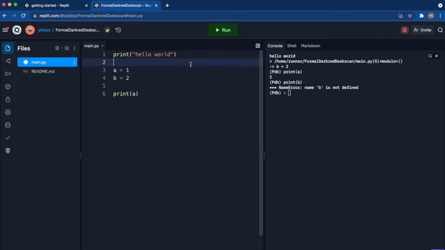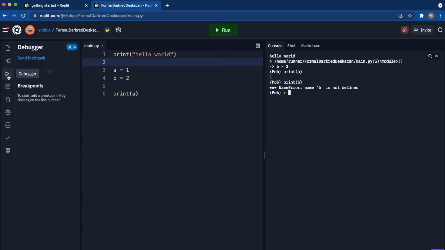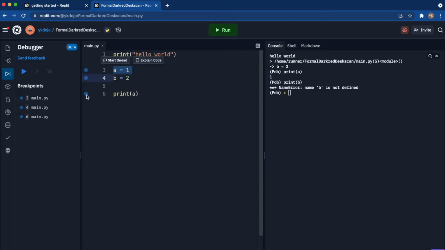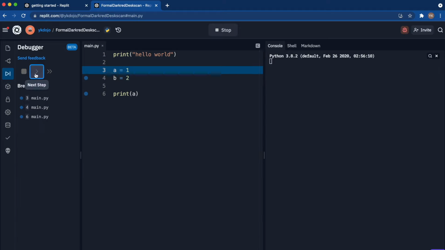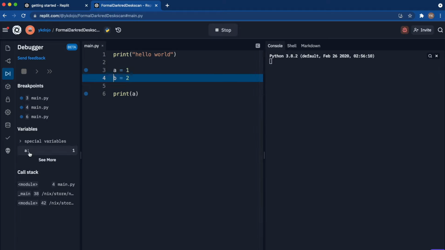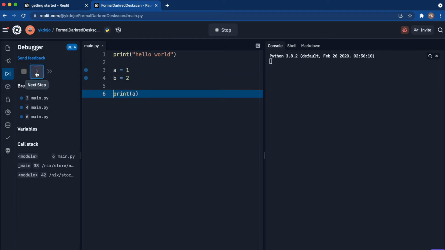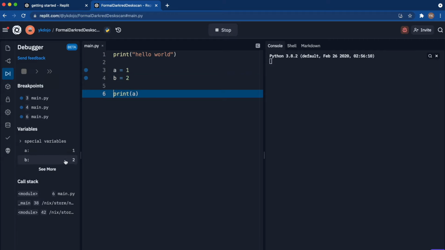Another way is to use our built-in debugger. And to use that, just go right here, this button in the sidebar, and then set a breakpoint just like that, and click Run in the Debugger tab. And with that, you can see that right now we have stopped at this line of the code, and you can click Next Step to go here, and you see that a has been defined, and then if you click Next Step again, you see that b now has been defined because this code was just run.